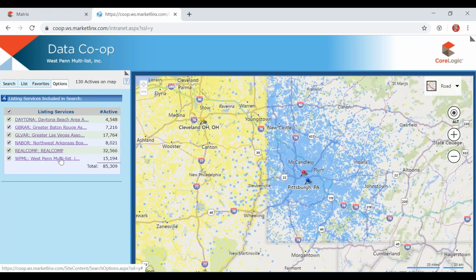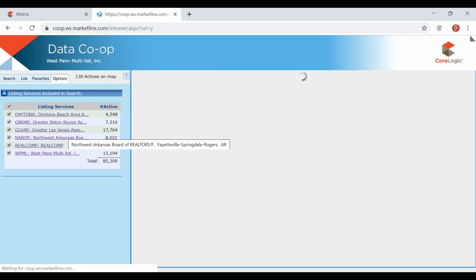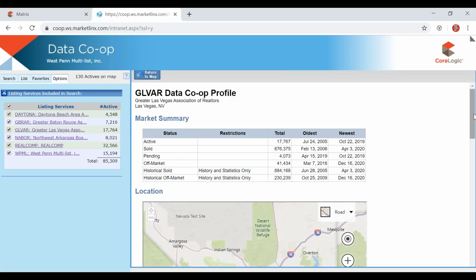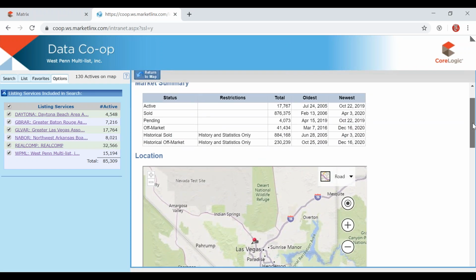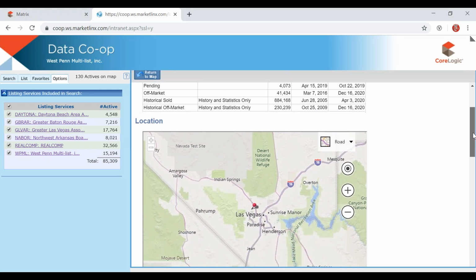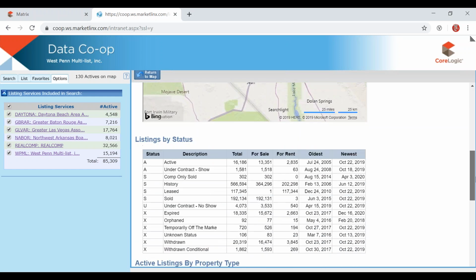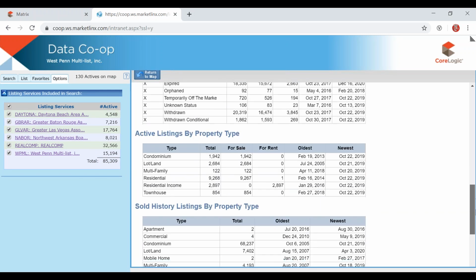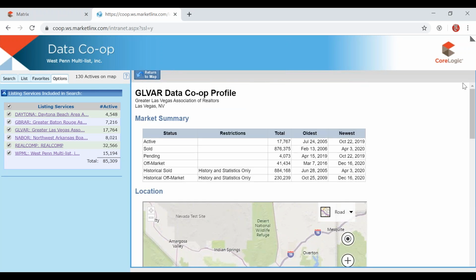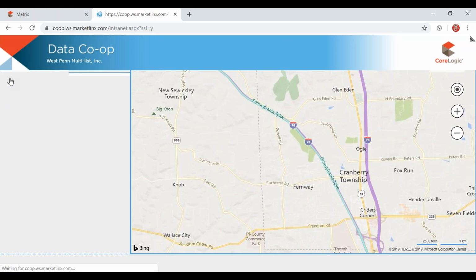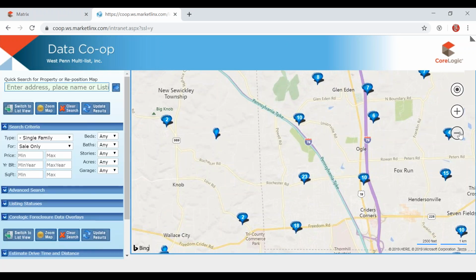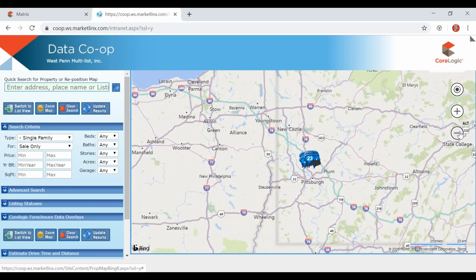Now, if I jump over and I click on Las Vegas, it's going to tell me for Las Vegas the number of actives they have, the number of solds, the number of pendings, and you can take a look at the Las Vegas area. It's also going to break it down by statuses here for you if you're interested in that type of information.